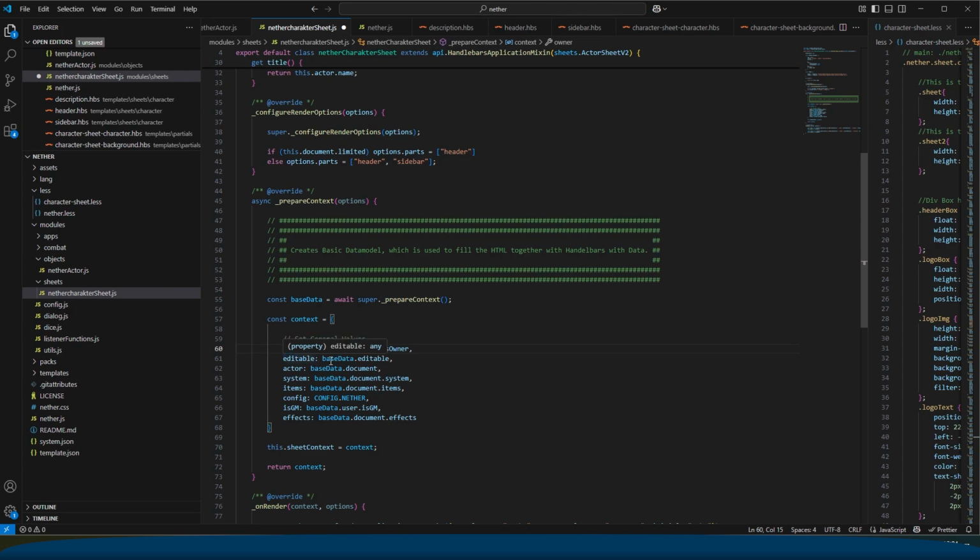Edible goes in the same way. It's also a Boolean value, which is if this field is edible, then simple as this. Actor, now that's the object of the actor. System, which is the system info, so every data on that actor is inside there. Items, which is just a list of all the items attached to the actor. Then the config, which is this global config option that we defined in the nether.js file. IsGM is again a Boolean value if the user who is viewing that is a game master, and effects are all the effects that are sticking to that actor.